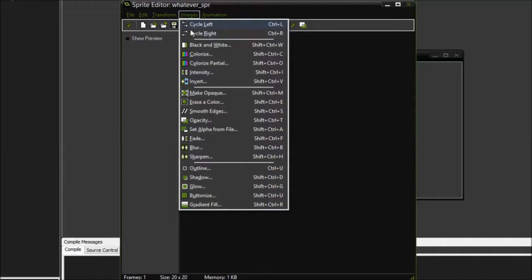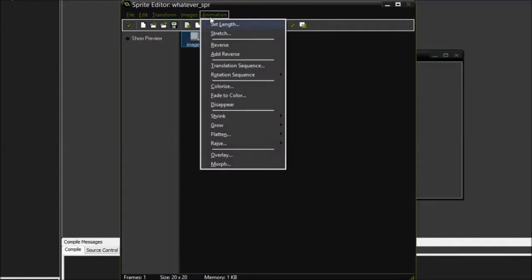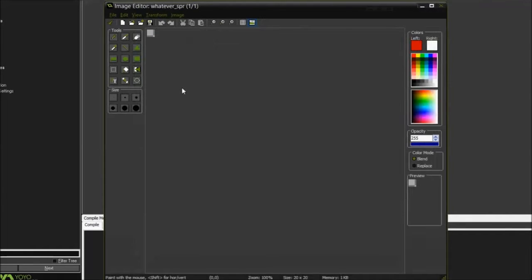Then here in images, there's a whole bunch of options that we're going to talk about later. And then there's also animation, which I will talk about in another video. So you're going to double click that image and it brings up something that kind of looks similar to Paint, if any of you guys have messed with that. So as you can see, you can draw stuff here.